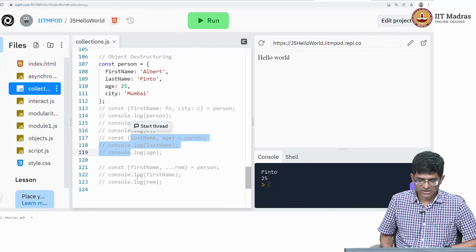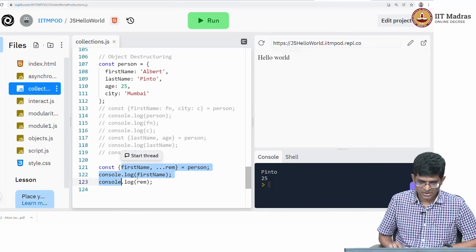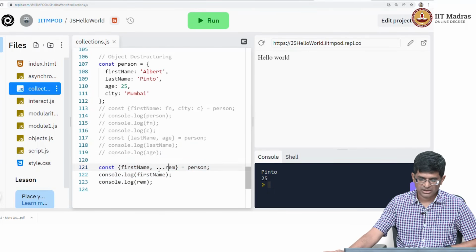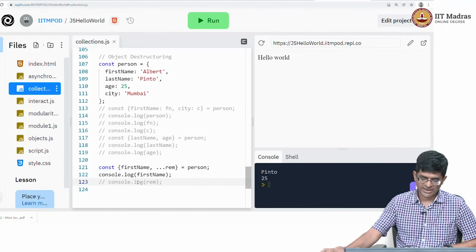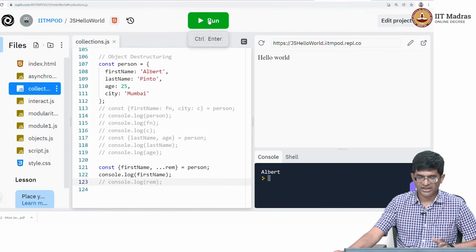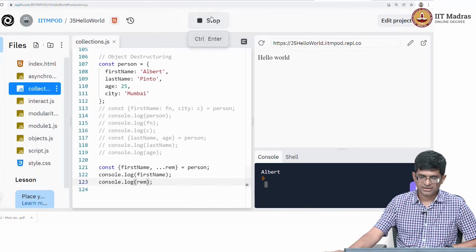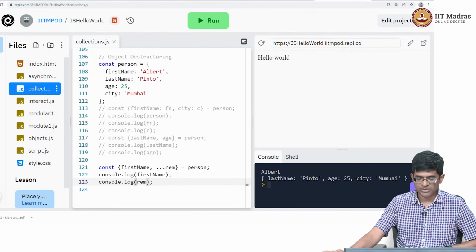Now you can do something further, which is that you can say const first name and everything else gets spread into rem. Let's look first at what first name looks like, and as expected, it turns out to be the first name that was present inside the object. What's more interesting is rem, the remainder, is now an object, and it has all the remaining keys. It has taken the first name out, and all the others get created into a new object with the remaining keys.